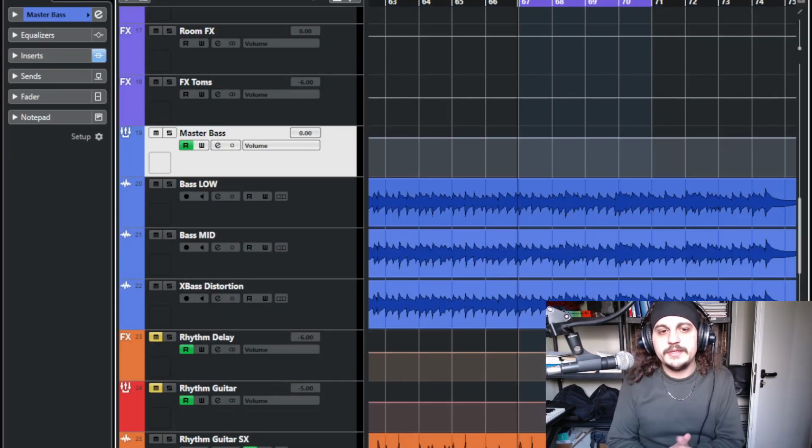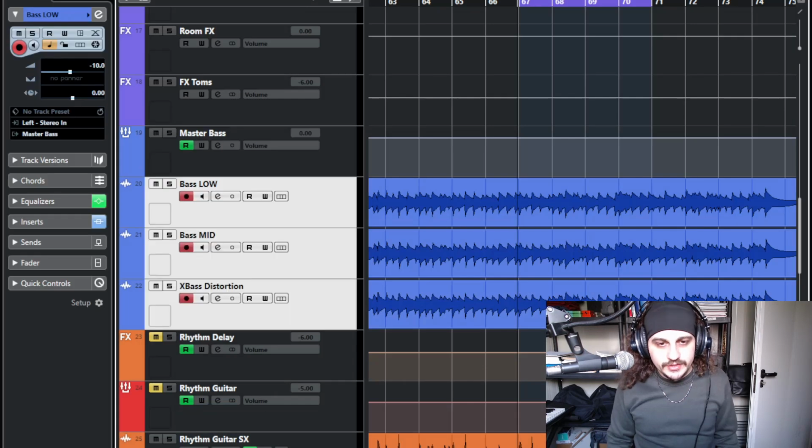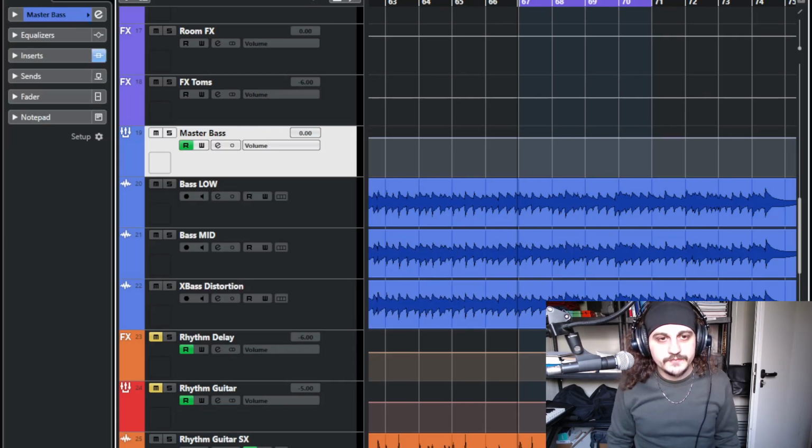So what's happening here? As you can see, I have 3 tracks for bass, and then I have a group track. So I have 4 tracks for bass. How did I end up here? Well, I recorded a clean DI, and then I split it into 3 channels. I copied it twice, basically. It's the same track. And why did I do that?